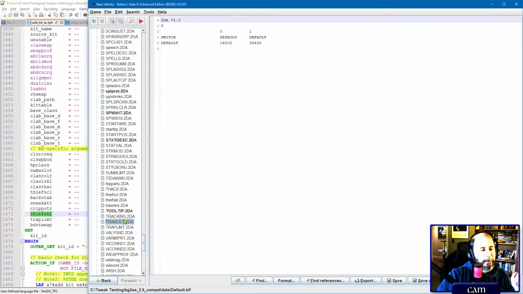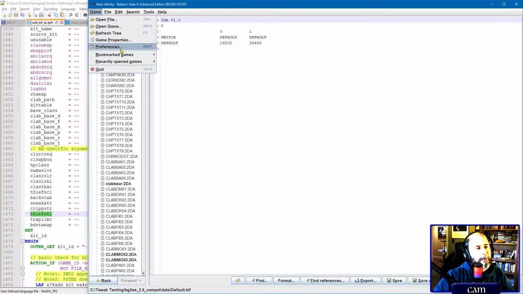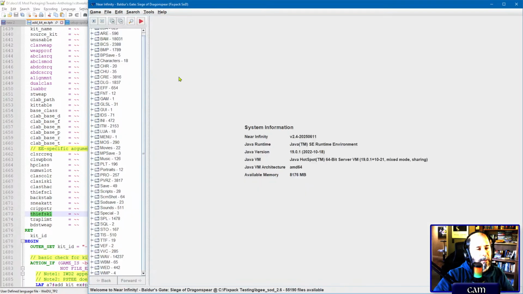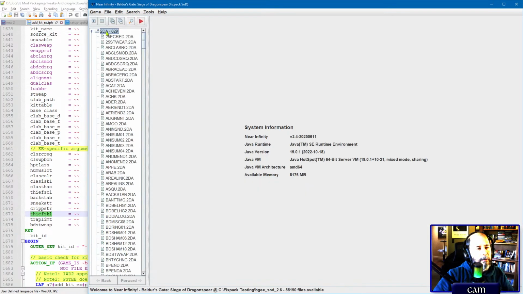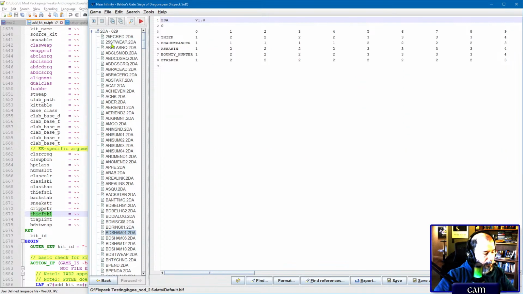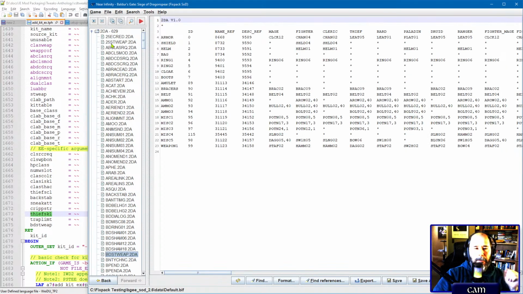And then BD start weapon. So just like... and this is only going to be... Let me jump over to an SOD game. So just like in Throne of Bhaal, if you start a new Throne of Bhaal game with a new character, you get goodie bags and starting equipment. If you start a Siege of Dragonspear game directly without playing Baldur's Gate, you will also get goodie bags.